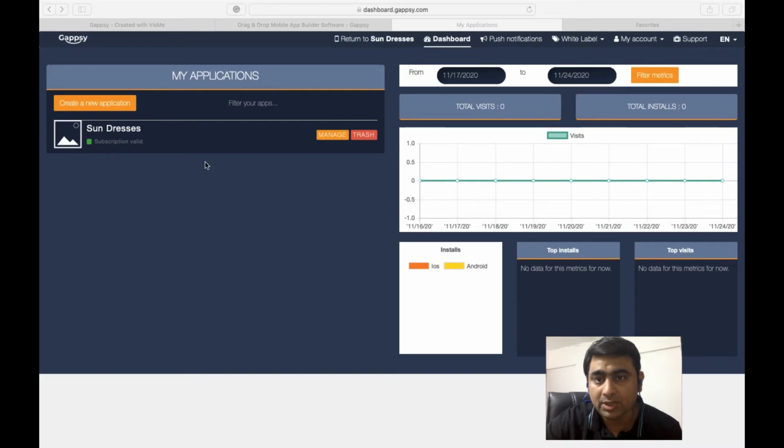For example, here I have already created a sample application, sundresses. If you want to create a new application, you just have to click on this button, create a new application, and then give the name of your application and a description. On the right hand side, once you publish this app on the App Store for Android and iOS, you can see how many visits and how many installs. You can just run a report on the right hand side.